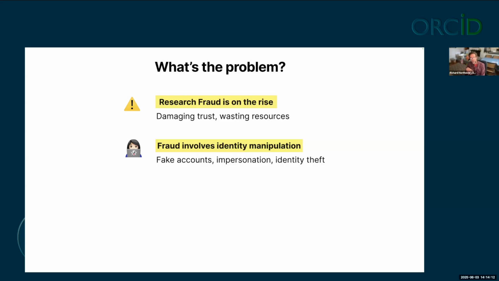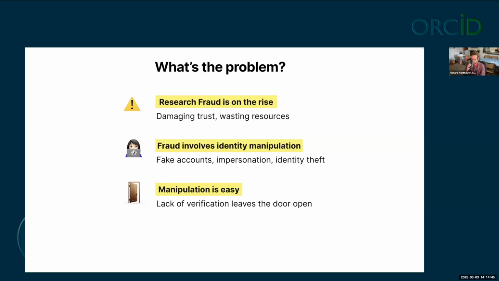As part of our work, we did some surveys into this, and most people working in this area are familiar to a fairly major extent with these kinds of tactics. The thing is, identity manipulation is relatively easy to do because there's little or no verification, and the scale of the problem makes it hard to keep up. There's so much research going out that it's an arms race, and it's not a particularly balanced arms race.